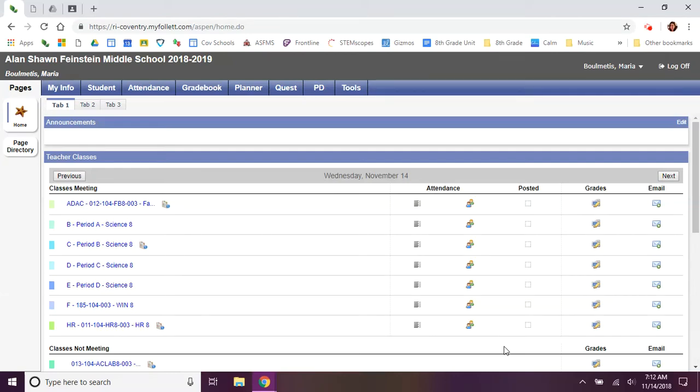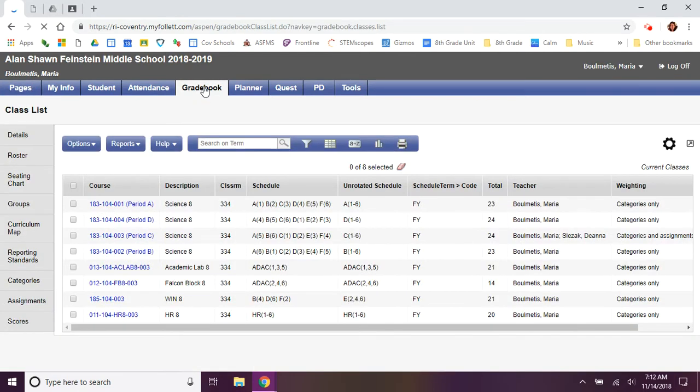Hi everyone, this screencast is going to show you how to add assignments on Aspen on your gradebook. So when you log into Aspen, the first thing you want to do is click the gradebook tab and then click one of your classes.